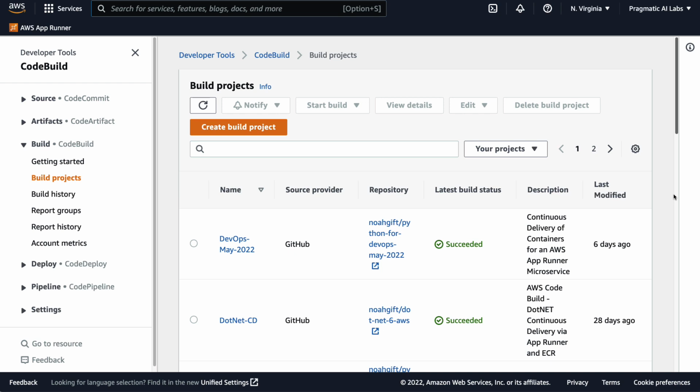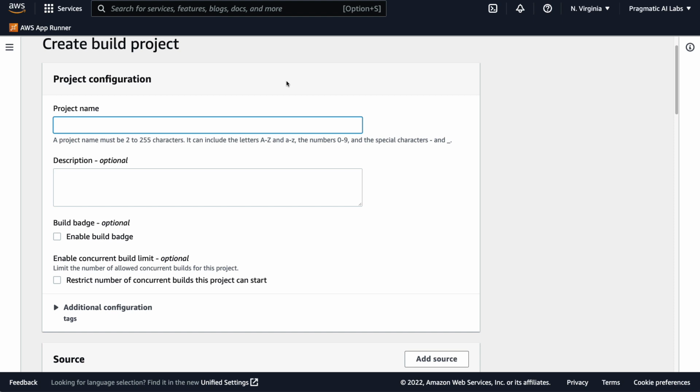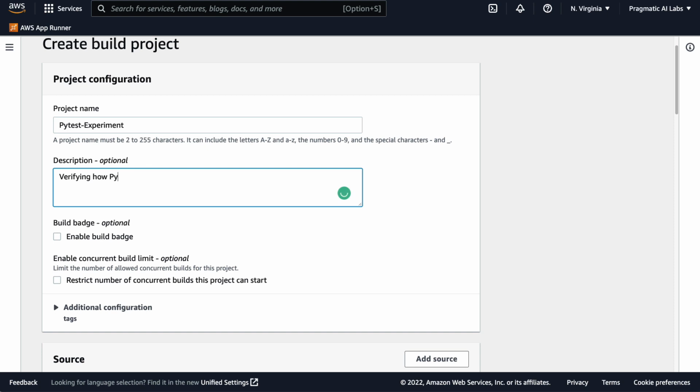And if we go to Code Build, it's actually reasonably straightforward. It's similar to Pytest projects like we're doing with GitHub Actions here. If I say create build project, we can go ahead and say test or Pytest experiment. Maybe put a hyphen in here or something like that. And say verifying how Pytest works on the AWS build system. And so we can do similar things, right? We can build a badge if we want to.